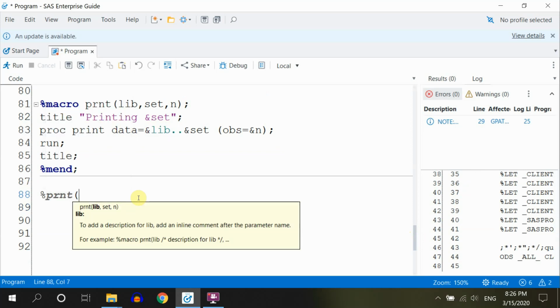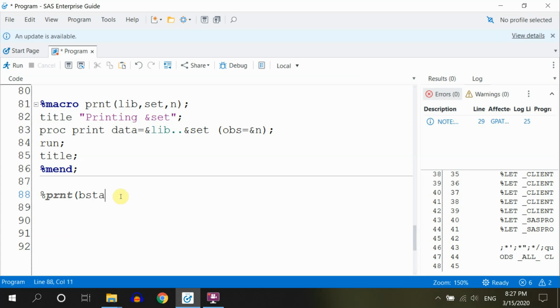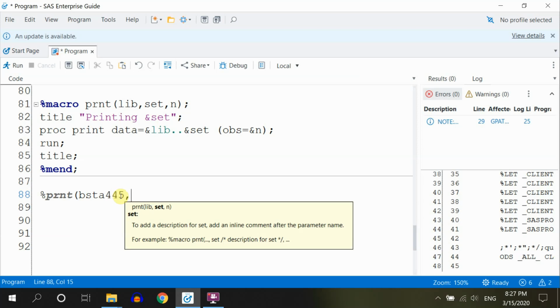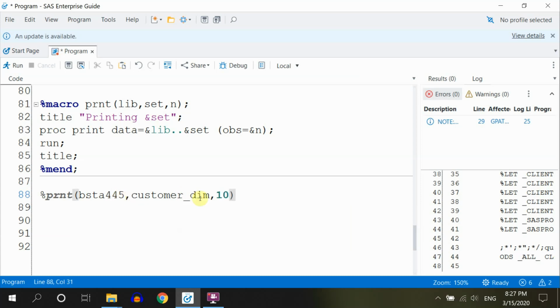then you will open brackets, and you have to specify the parameters. You have here 3 parameters, you have to specify each of them. And you see how SAS is actually asking me to specify the 3 of them, right? So the first one will be BSTA445, comma. The next one will be customer_dim, comma. And then let's say 10.